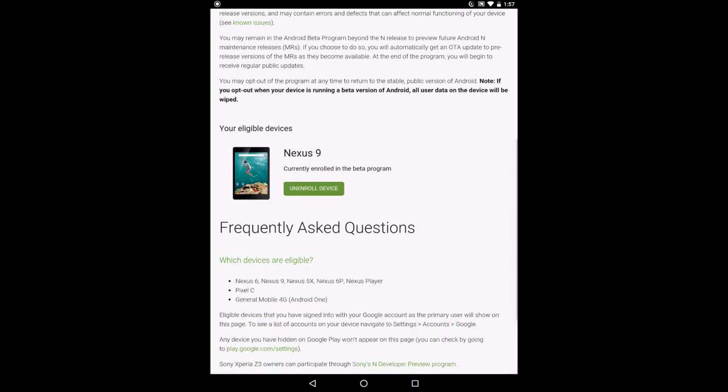Now, some of the devices that are eligible are listed right here, which are the Nexus 6, Nexus 9, Nexus 5X, Nexus 6P, Nexus Player, Pixel C, and general mobile 4G Android One devices, which include the Samsung Galaxy S7, Samsung Galaxy S7 Edge, Samsung Galaxy S7 Active, and the Samsung Galaxy Note 5. That's some of the Samsung devices that are enabled for Android 7.0 beta.